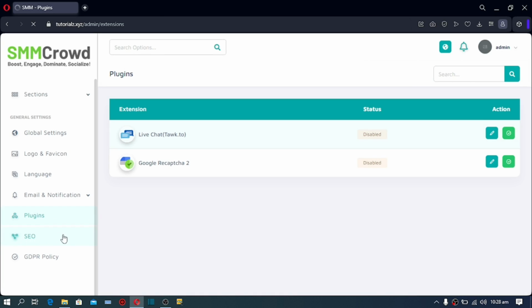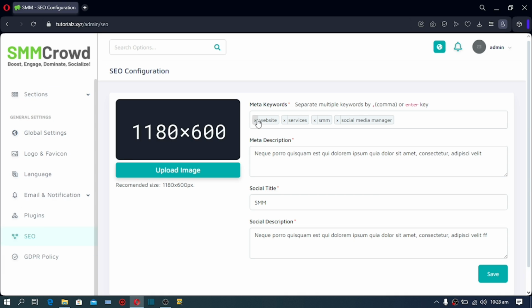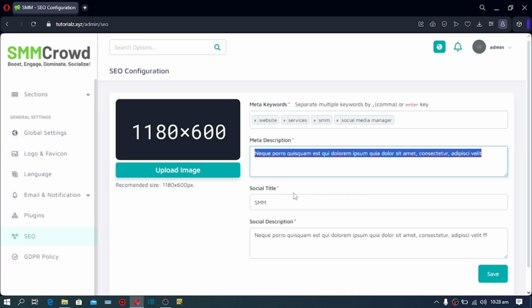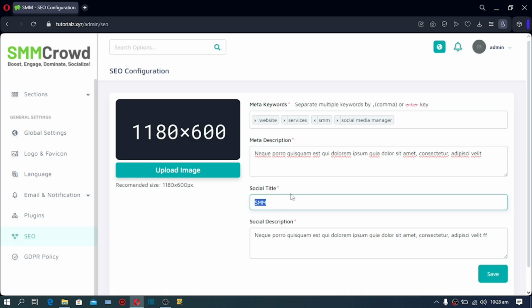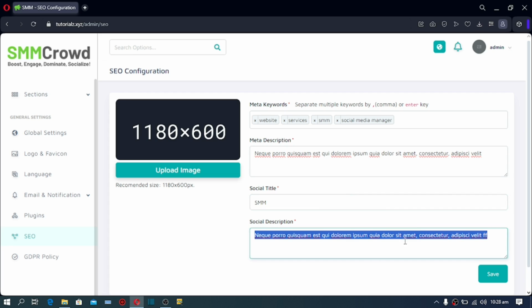Search engine optimization, click on it, enter your website keywords here, your website description, your website social title. So just enter your website title here, okay, and then your social description. Now this is very important. Anytime someone shares your website on one of the social networks out there, this description is going to be populated for them.